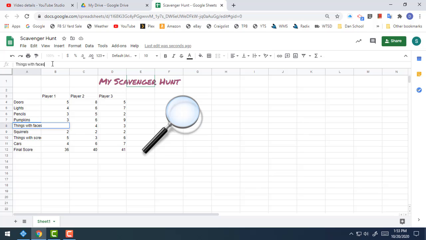Well, you might notice that right up here is a line. And as I go to each cell, you'll see that what's in here changes because that shows us exactly what's in each cell. So if I go back to my A8 things with faces, instead of clicking on the cell and typing, I click on the cell, and then I'm going to go up here and click in this line to edit what's in there instead of typing over it. And what I'm going to do is I'm going to use my backspace key, and instead of things with faces, type things with a face.